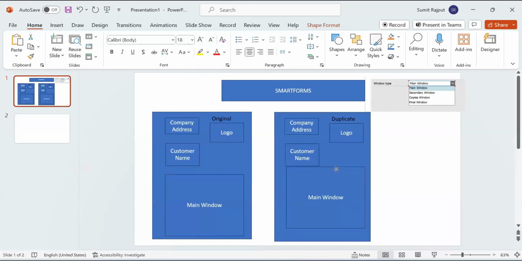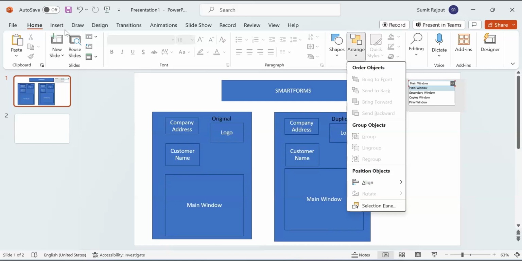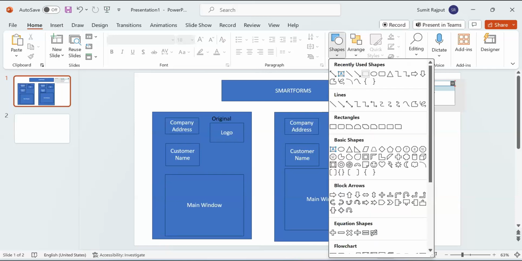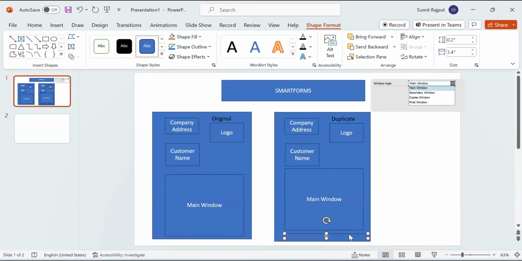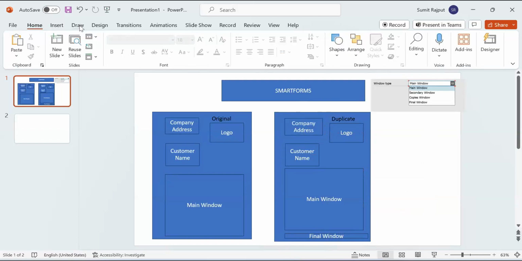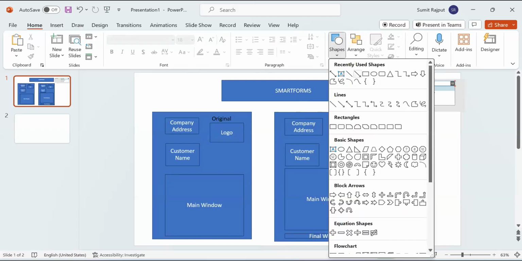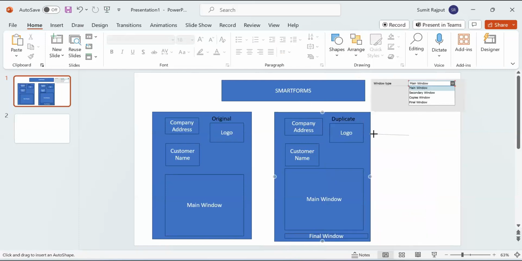If I just move it a little bit and create some kind of space, then we can call it the final window. And this is our secondary windows, right? So guys, let me write it again with the icons. So these are our final, these are my secondary windows.